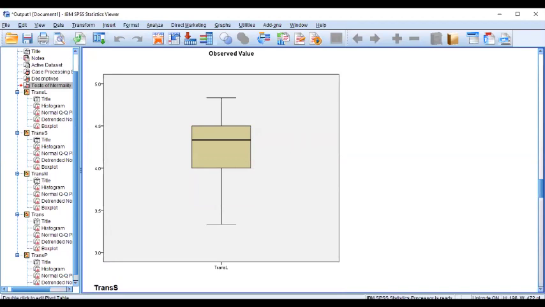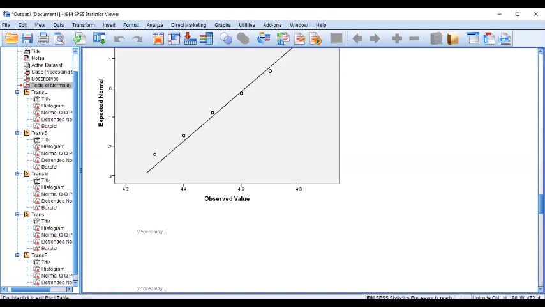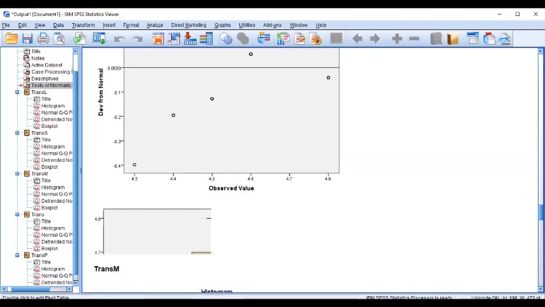So I move to the next box plot. I move to the next box plot to check if at all it is somehow symmetric, and in case I have the presence of an outlier.